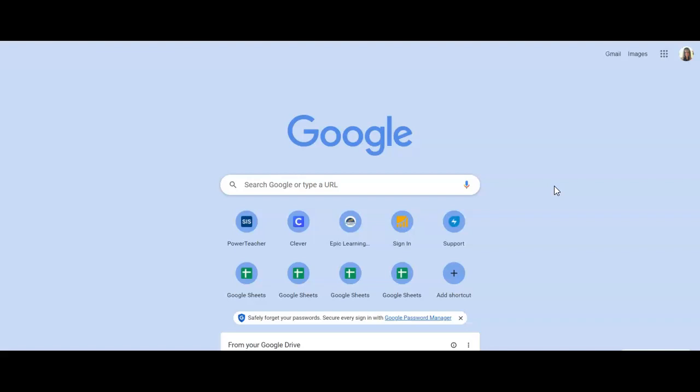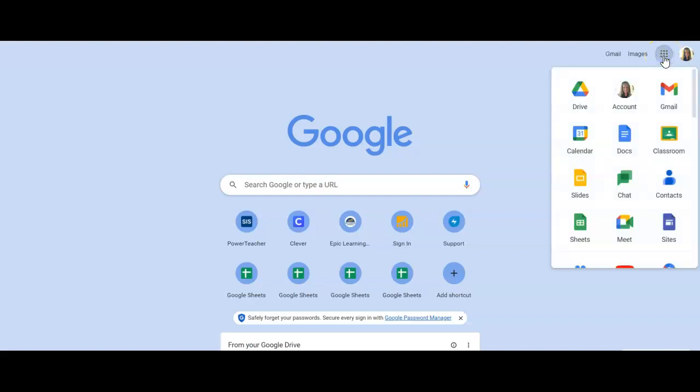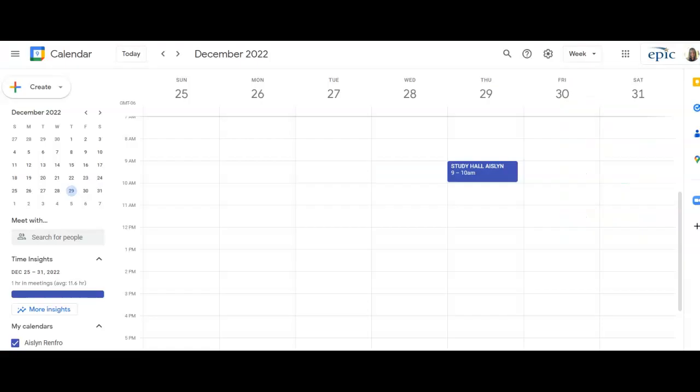So what you would do to look at your calendar is you are going to log in, make sure you're logged in on your Epic Charter Schools Gmail account. And I'm looking right here, there's mine. And so right next to that picture is going to be a little waffle, and it's going to have all of your Google apps right here. So you're going to click on that, and then you're going to go to Calendar. You're going to click on Calendar, and I am going to show you what my calendar looks like.